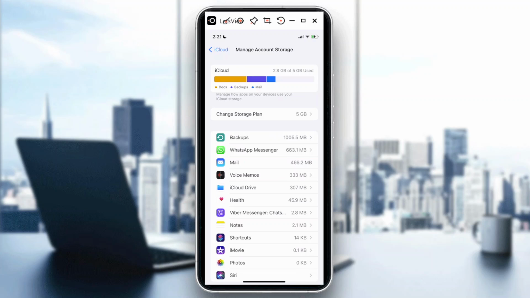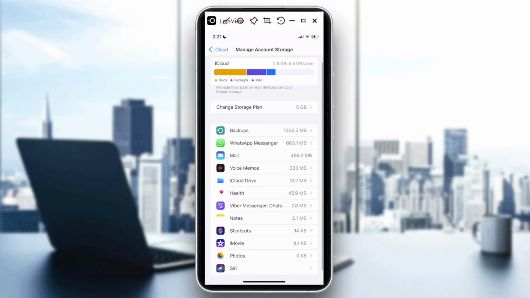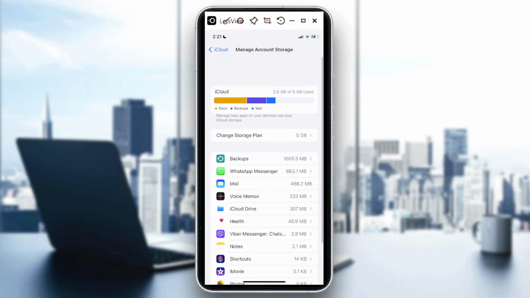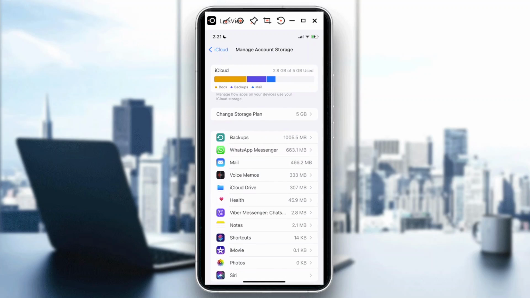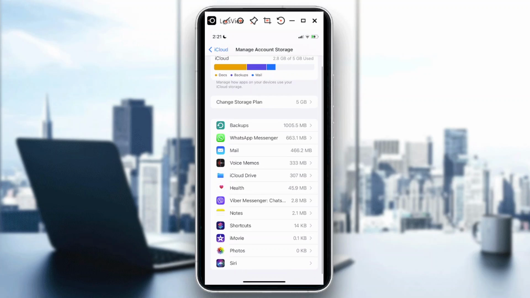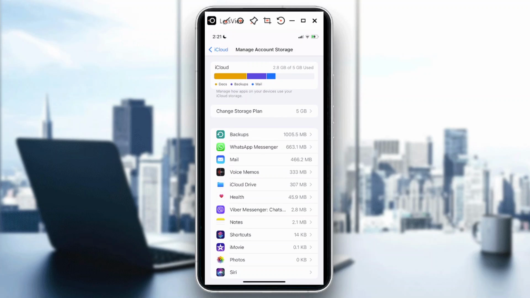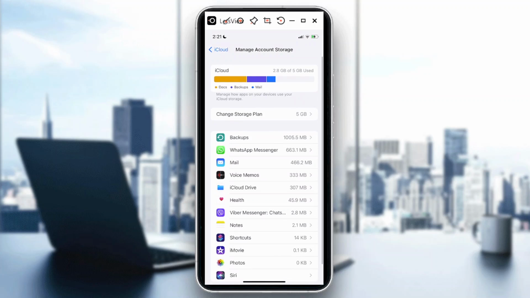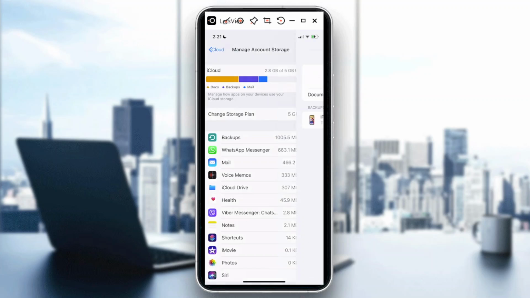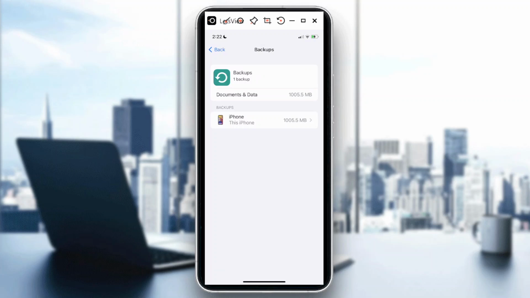Once you're already here, you could go to Backups. This is also the part, guys, wherein you could see what eats up your space and what consumes it, in terms of the files that you would need to delete, so you have an idea just based on this screen. So tap on Backups, and this is where you could see this part right here.